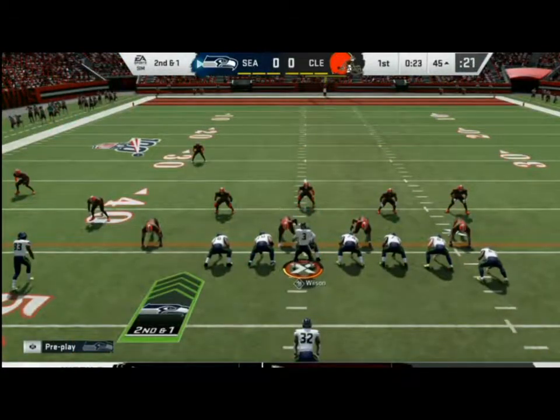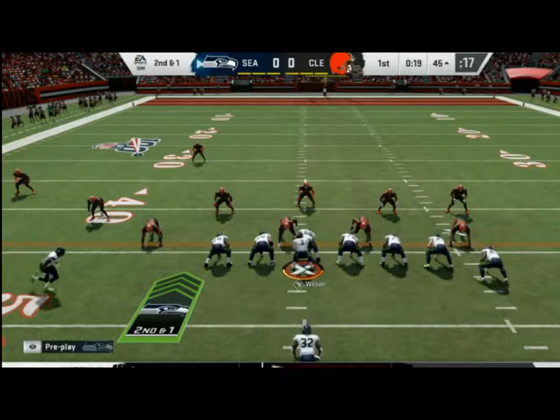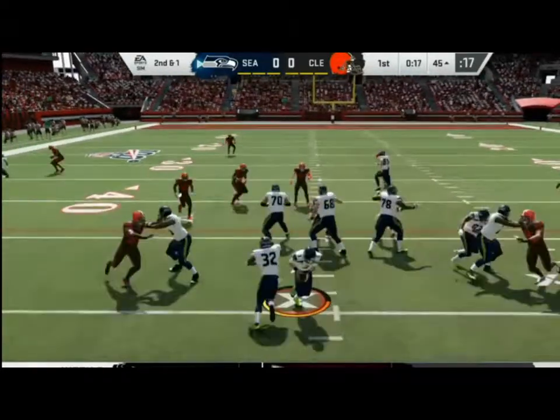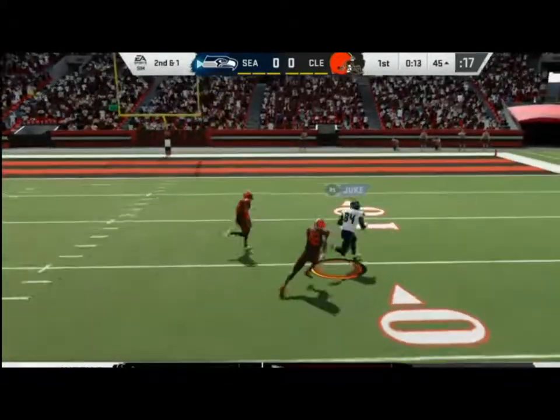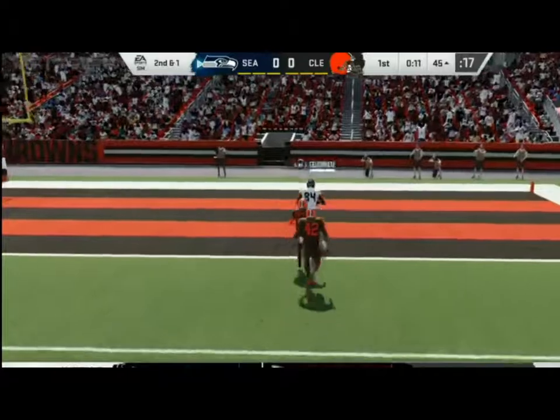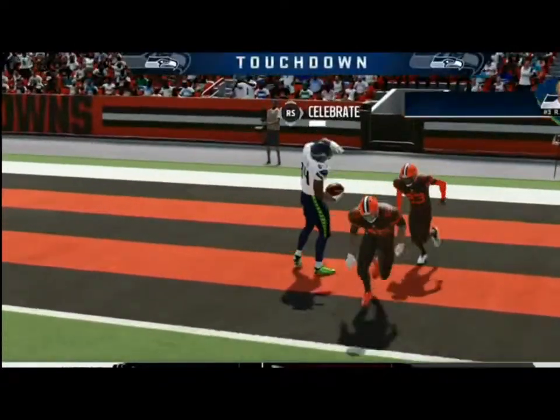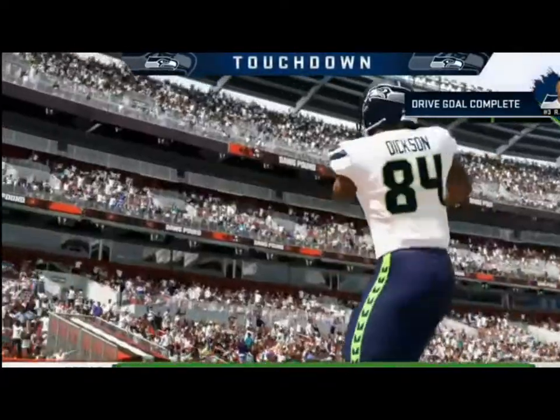Check 53. Let's set a tone, fellas. Let's set a tone. Looking to throw again on second down. Wilson completes it to Dixon, and he will score. Touchdown, Seattle.